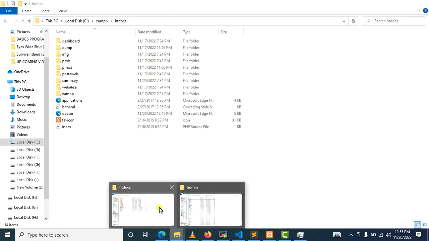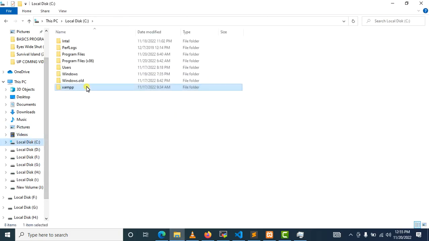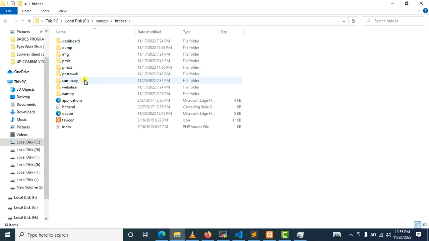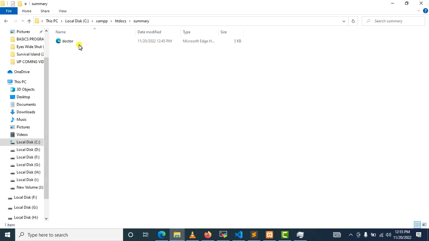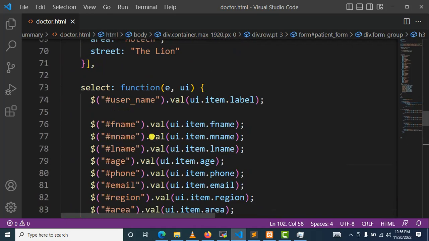I can show you where my project is. This is local disk C, this is XAMPP, htdocs. Here there is a summary folder, and inside the summary folder there is a file with the name doctor. So create a file within the summary folder within htdocs. After that, I'm using VS Code as my coding editor, right? But before we proceed, let me show you something here.